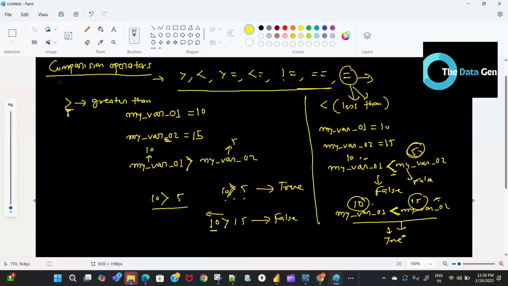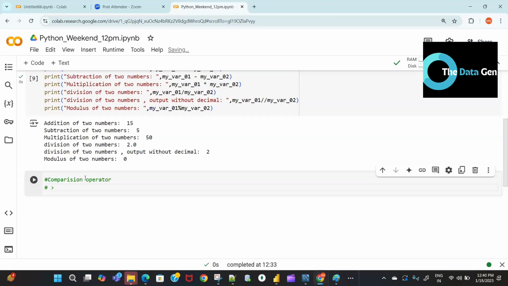And if you write 10 greater than 5, the condition is matching because this is the greater than symbol. Here I'm saying 10 is greater than 5. Yes, 10 is greater than 5, right? So the condition is matching, it is giving me true. Here I'm saying 10 is greater than 15. 10 is not greater than 15. 10 is less than 15. So that's why here I'm getting false. Okay. Still confusion about the meaning of this greater than symbol?